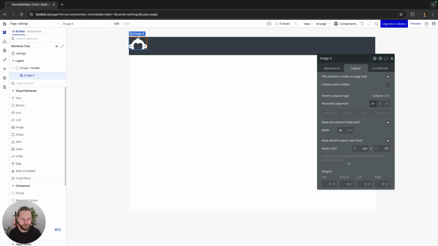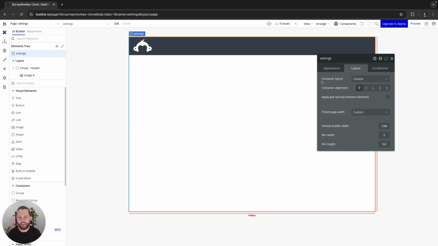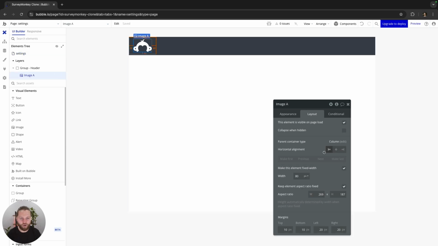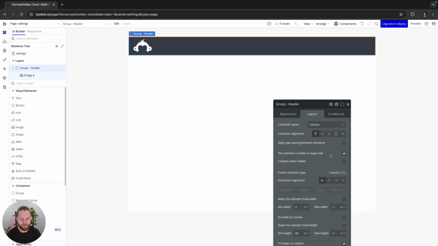What I'm also going to do is add 10 pixels of margin to the top and 10 to the bottom. We're going to go 20 to the left and 20 to the right, just so that it fits nicely within the grander scheme of our header. If I wanted, I could also choose to center align everything from a vertical perspective in the container, which makes it nice and centered vertically.